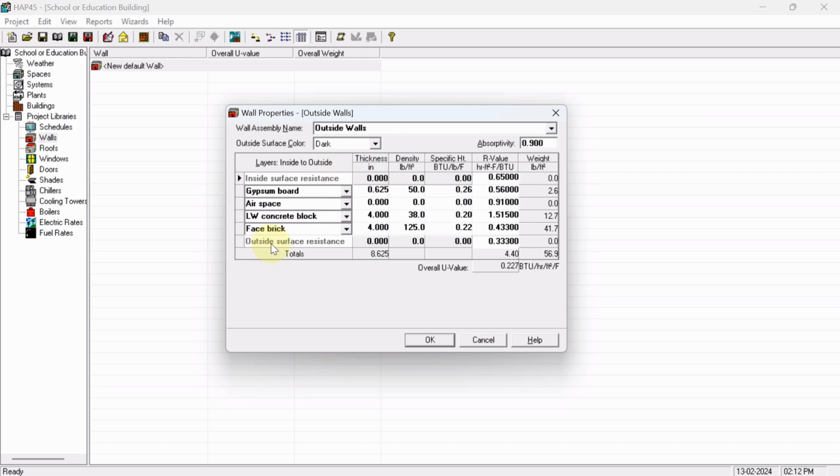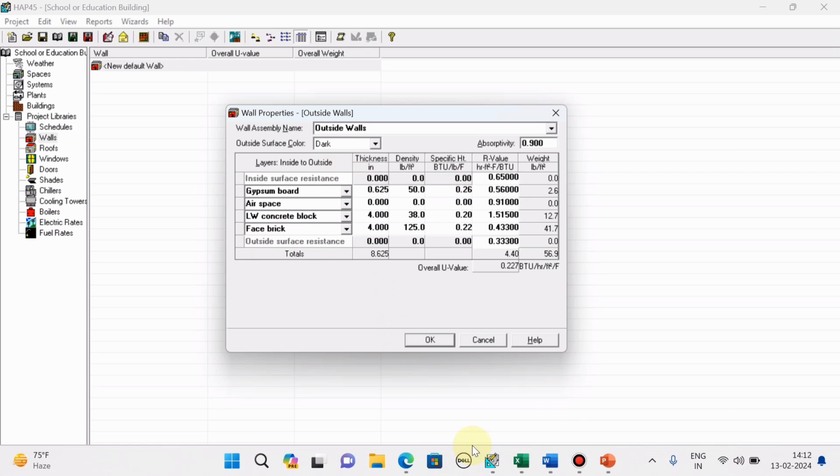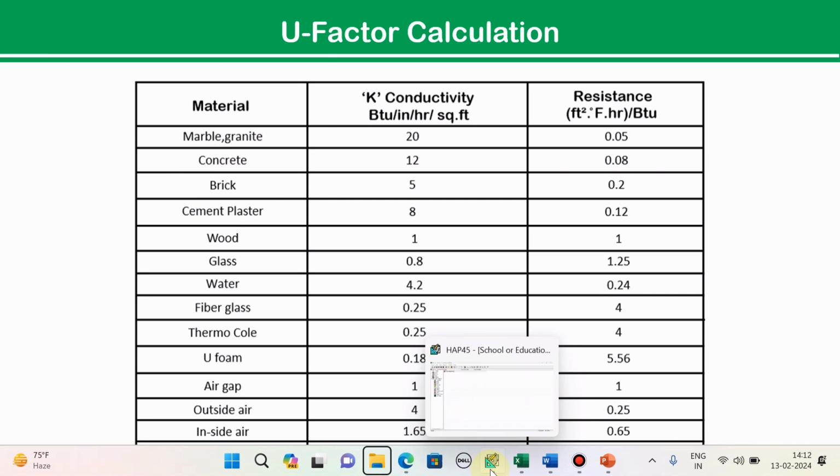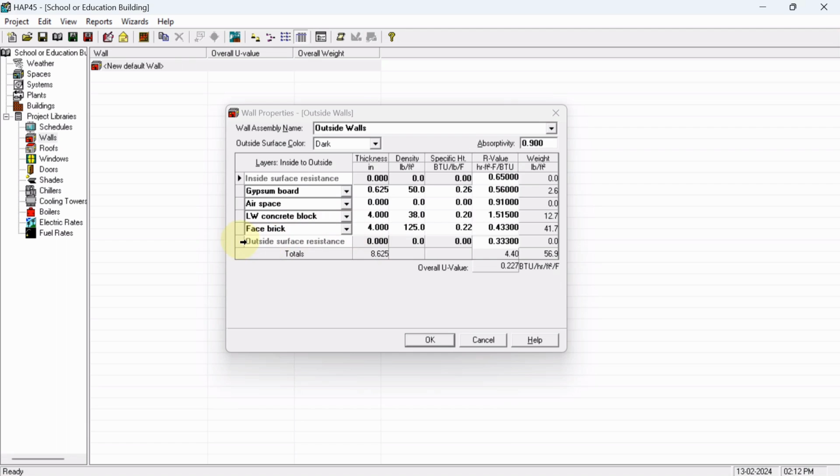Same way for the outside surface. Here you will get the option, how much heat the outside air will resist: 0.25. So in the same way, just write down that detail here. In outside, come and write down 0.25.